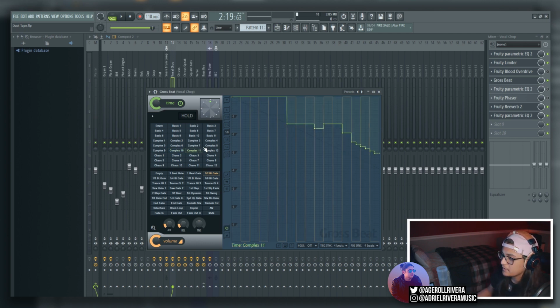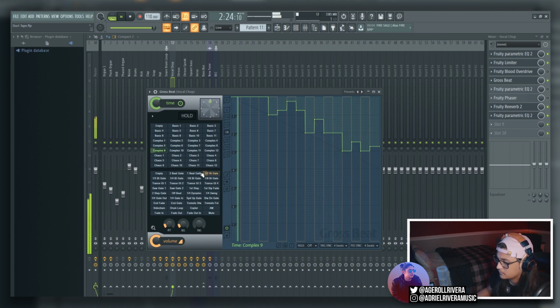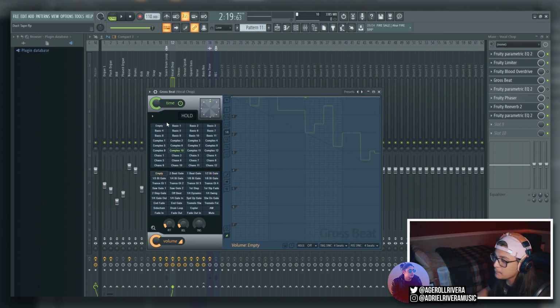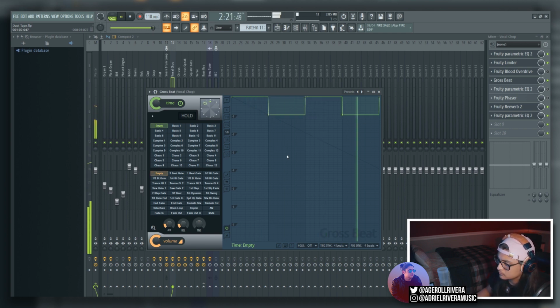And the crazy thing is that you have so many different things to choose from. So you can just choose whatever suits your taste. Now the thing about Gross Beat is that it allows you to draw in your own patterns. So let's say you want to mess around with the time a little more. You can draw in something like this. And you get something that sounds different than what you used to have.